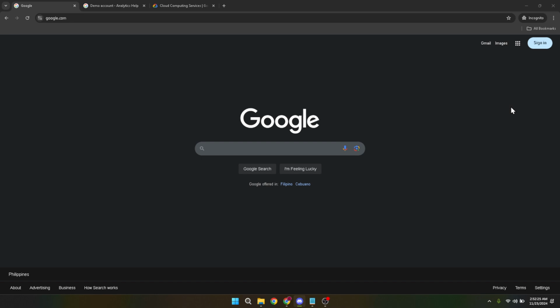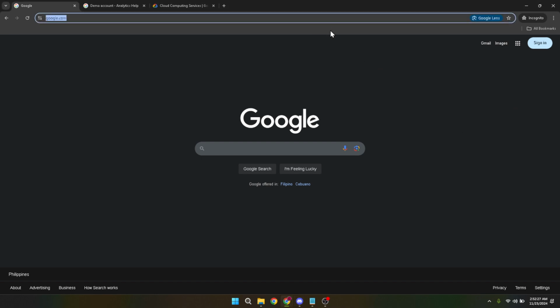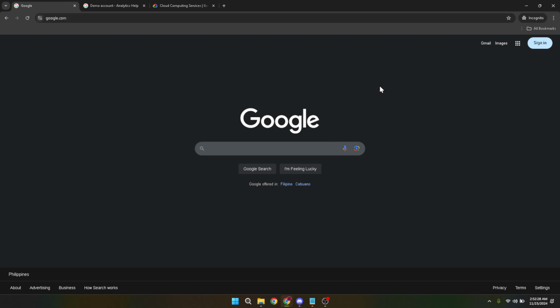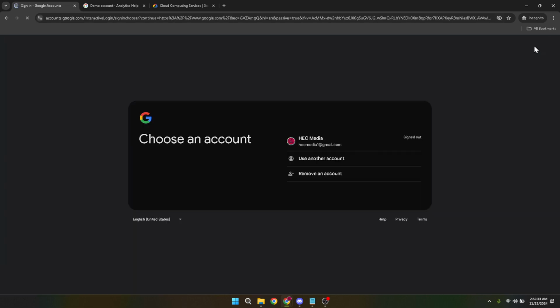First things first, let's tackle how to get you into this demo account. Your journey begins at Google's homepage. It's pretty straightforward, just navigate to Google in your web browser. Once you're greeted by the familiar Google search page, look towards the top right corner for the Sign In button. Clicking on it is your first step into a bigger world of data analytics.